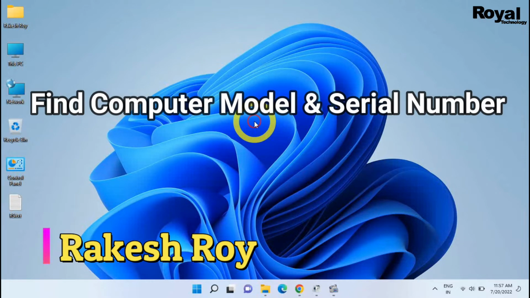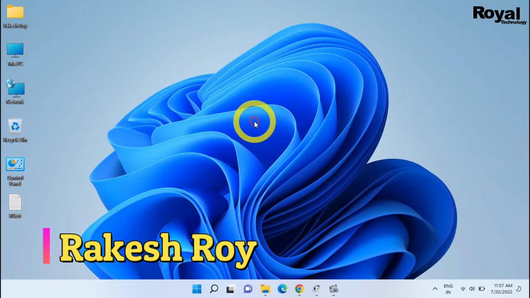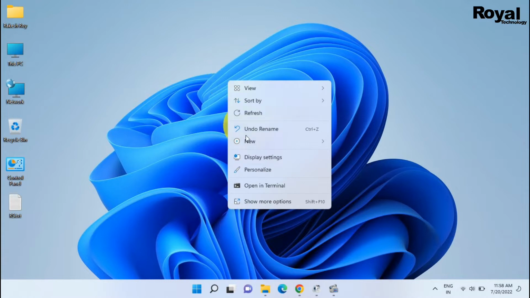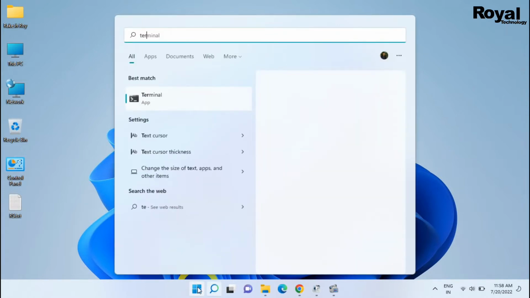In this video, we will show you how to check model number and serial number on your laptop or desktop. For that, you please right click on desktop, open new terminal, or else you can go to start menu and search terminal.